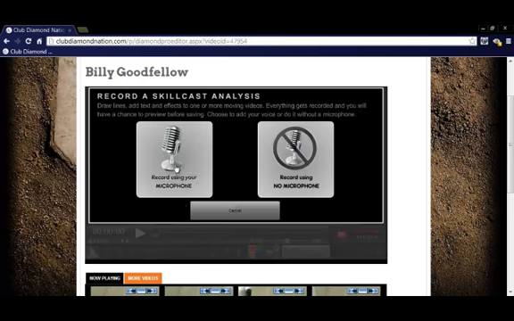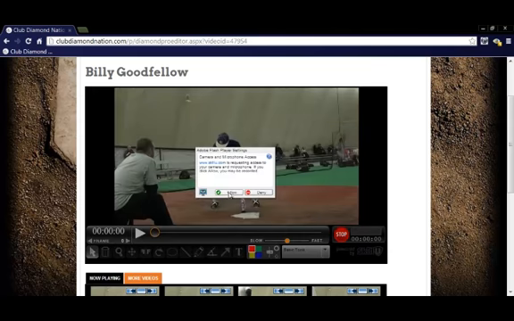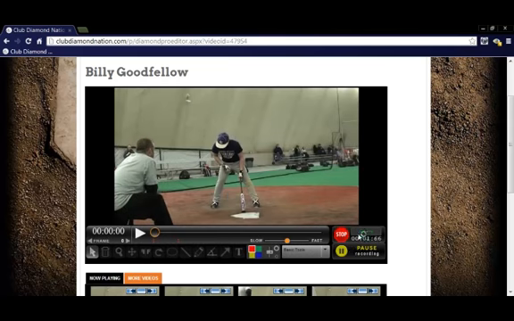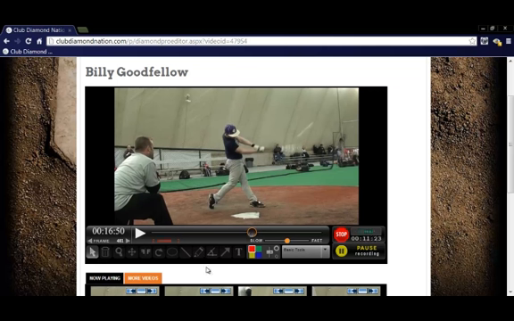I can do it with or without a microphone. Obviously, without a microphone, you can only use the illustration tools. I'm going to hit the microphone button, and then I'm going to hit the allow button. That's just allowing the computer to use my microphone. You see how the timer is going? That is now recording everything that I'm doing on the screen, as well as my voice.